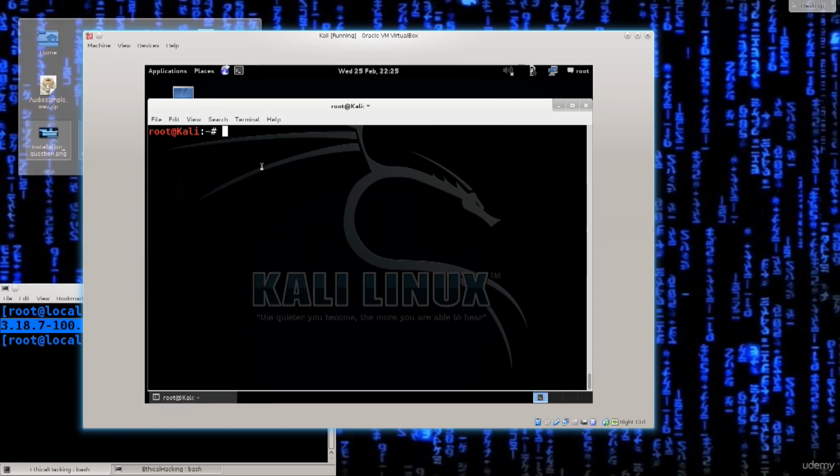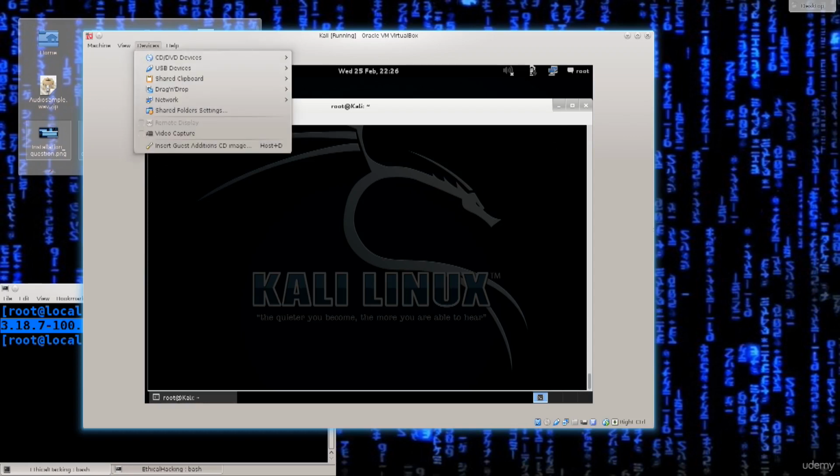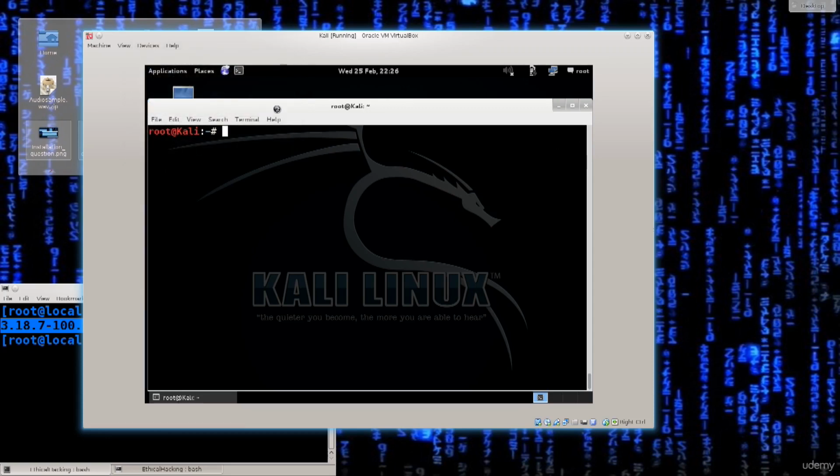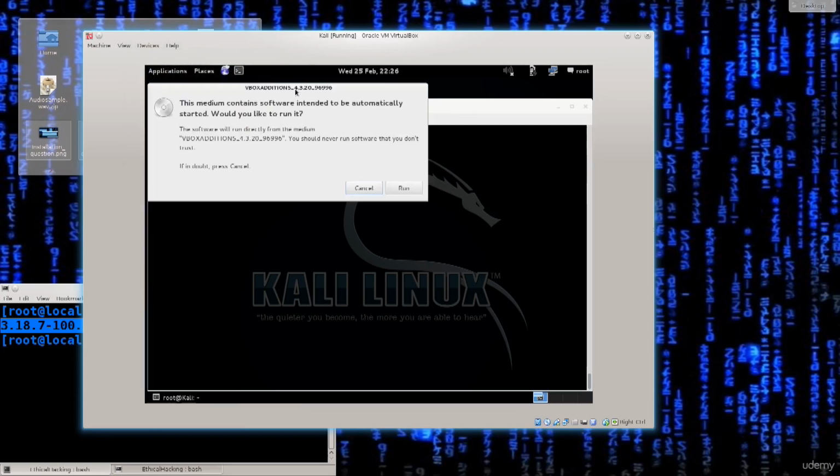clear the screen. One of the first things that we need to do now is go ahead and click on Devices, Insert Guest Additions CD Image. And yep, there we go. It popped up. This is a warning that Kali Linux issues and that many other Linux type operating systems issue. If you have content that is on a CD or a USB or something like that, and if it's configured to run automatically, the system will block it, and then it will ask you for permission.